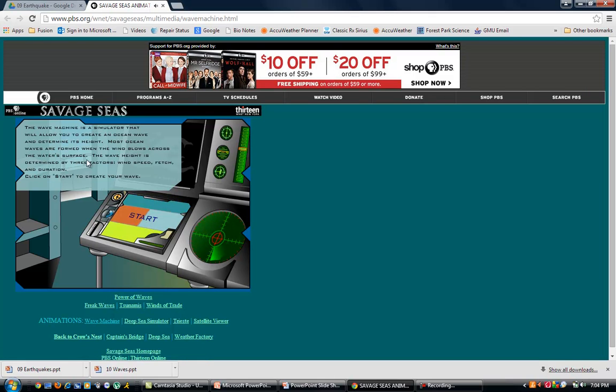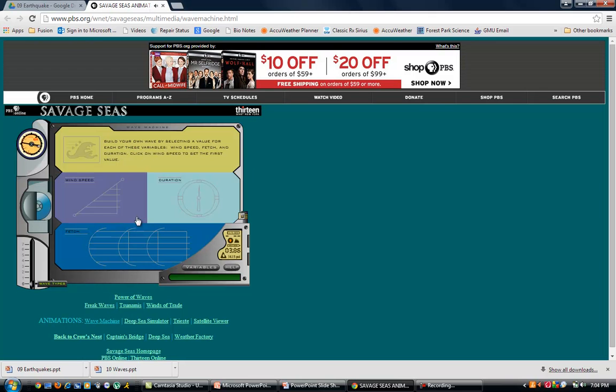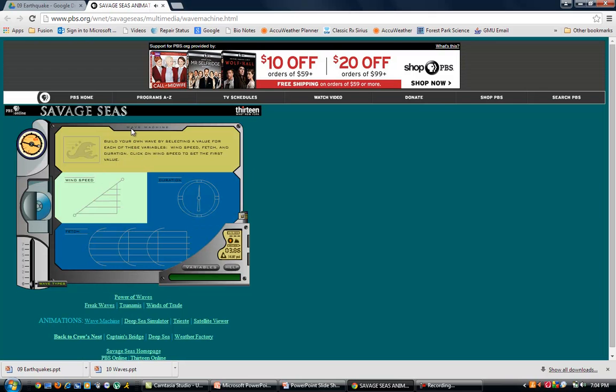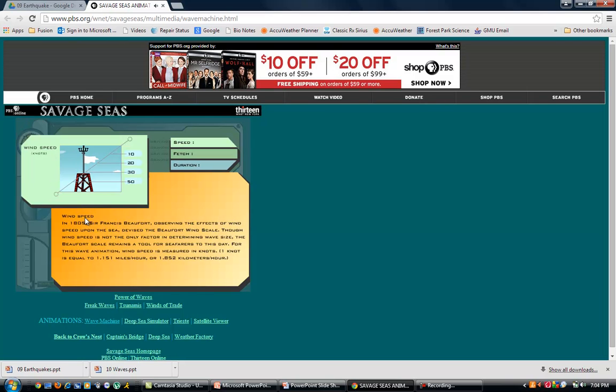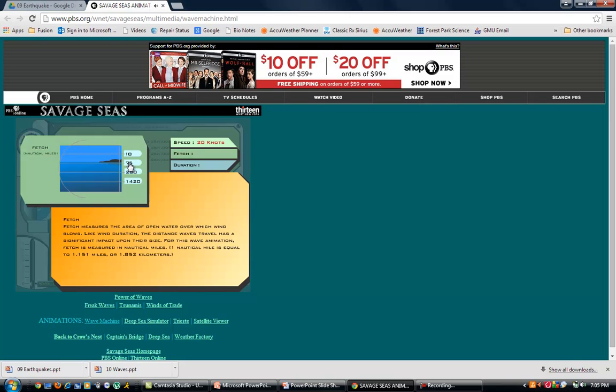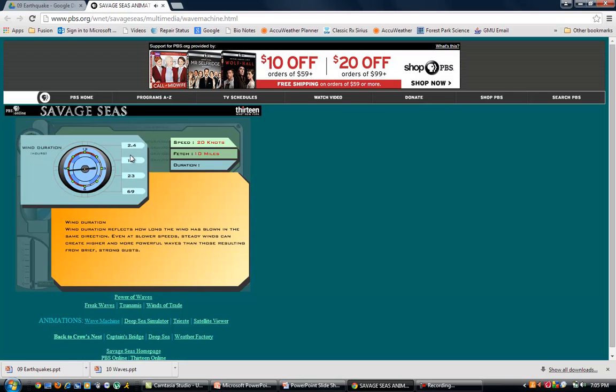Actually, they're going to read what they're going to try to do, and this simulation tries to show you the three factors: wind speed, fetch, and duration, which help determine the height of a wave. And they're going to click start. They're going to learn about wind speed, which talks about nautical miles or miles per hour, and they're going to pick different speeds. It'll go to fetch, and fetch is the area of open water that the wind goes through, and you pick these out in nautical miles. I'm just going to pick 10, and then the other was duration, and they're going to pick one of these.